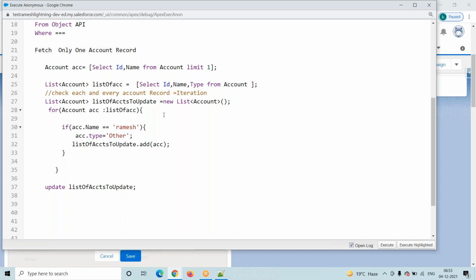Here 10 records are there. Assume the system takes the first record, and yes, Ramesh is there. For that record we add type equal to other. Now that record I add into this empty list. Now the second record comes, ABC is there, so it will not enter the if condition. The third record comes. How many records are there with the name Ramesh? For all those records we assign type equal to other, and those account records we add into this list.